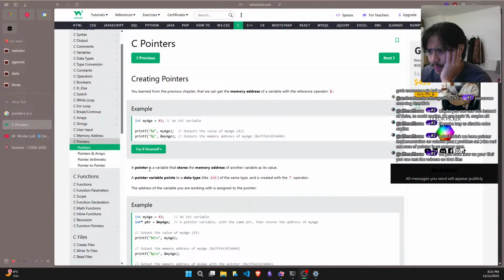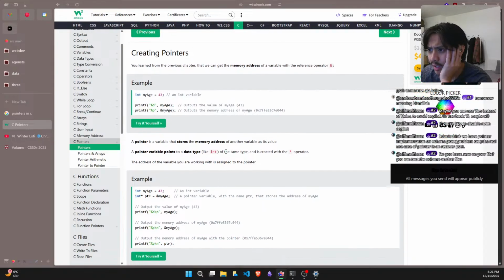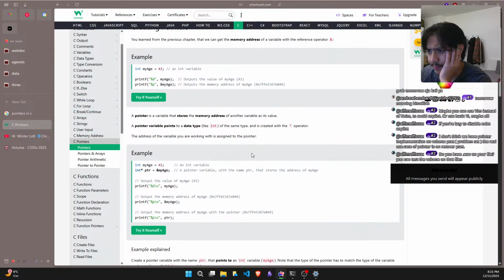A pointer is a variable that stores the memory address of another variable as its value. A pointer variable points to a data type of the same type and is created with the asterisk operator. The address of the variable you are working with is assigned to the pointer.